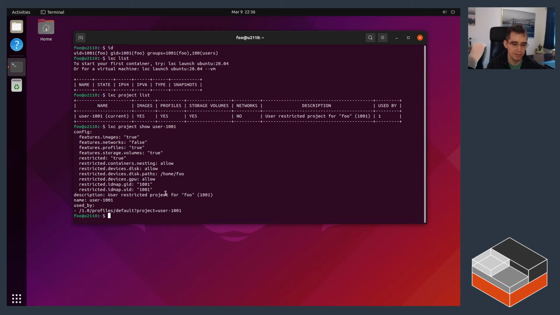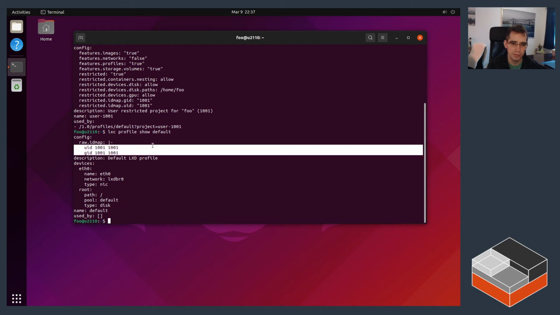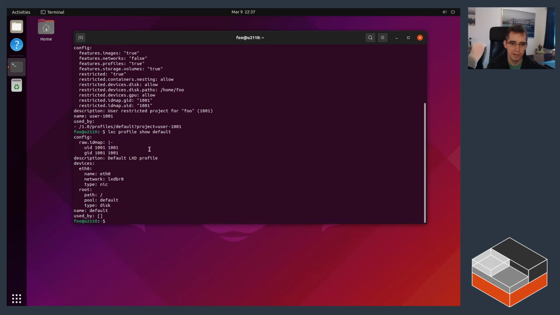And that's effectively it. They also got a default profile generated. So you can see that this UID map is actually set up by default in there. They are using LXDBR0 as their bridge. And they are using the default storage pool for storage, which is another thing that happened automatically.